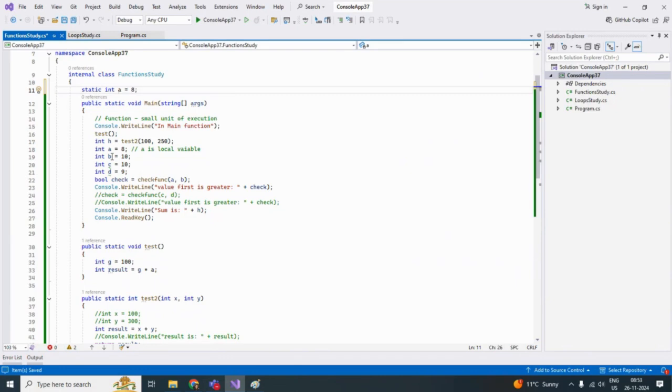Now just remove this. Now you see there is no error coming. So if we declare A as a static int, it will be available for all the classes, all the functions. No, I don't make it static.